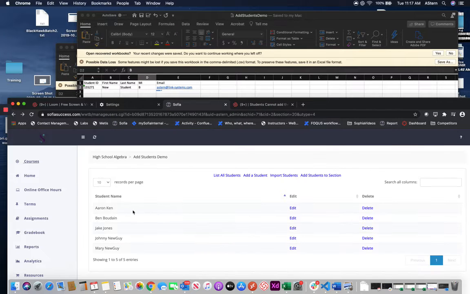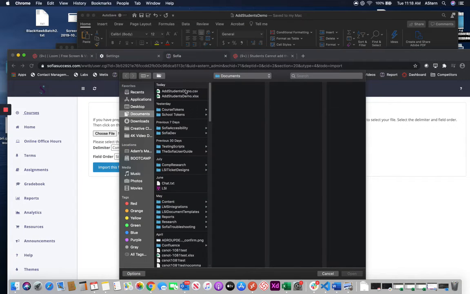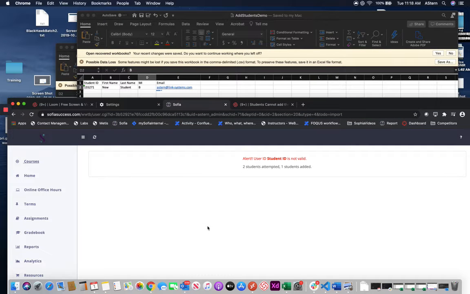If we look at the current course roster, we see that the student is not there. So we're going to click Import Students. We're going to make sure our document conforms to the field order. Then we're going to make sure we've got a comma delimited file. And then we're going to choose the file, making sure I choose that CSV version. Then I'm going to hit Import.